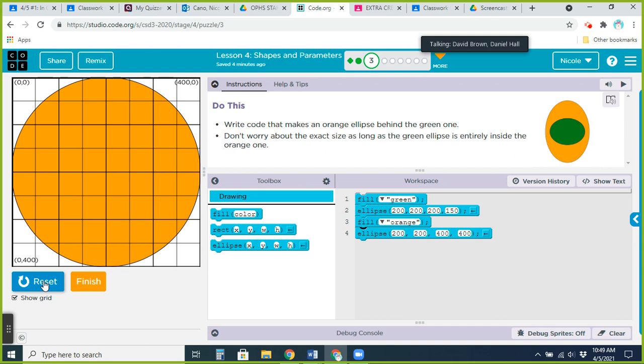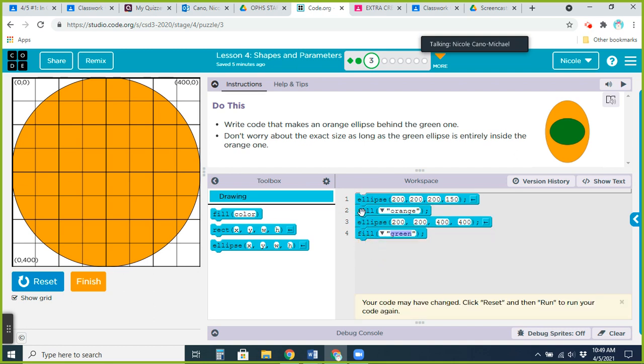Before the orange one. I heard somebody say it, I mean, after the orange one. Exactly. So we need to move this green one until after the orange, because remember, these are like layers.